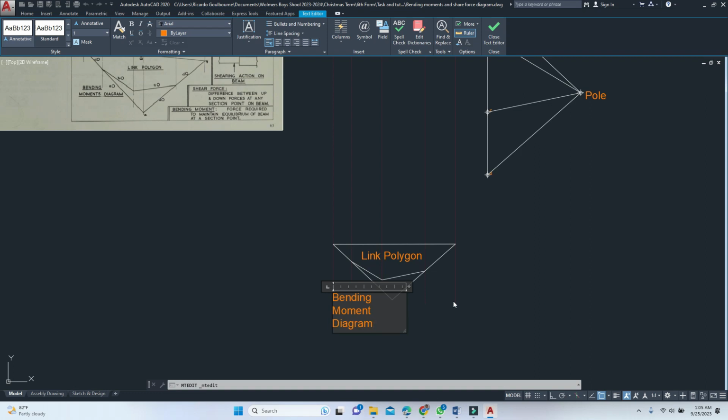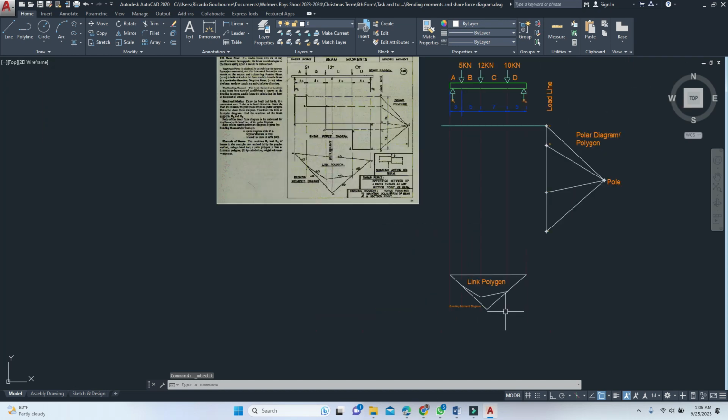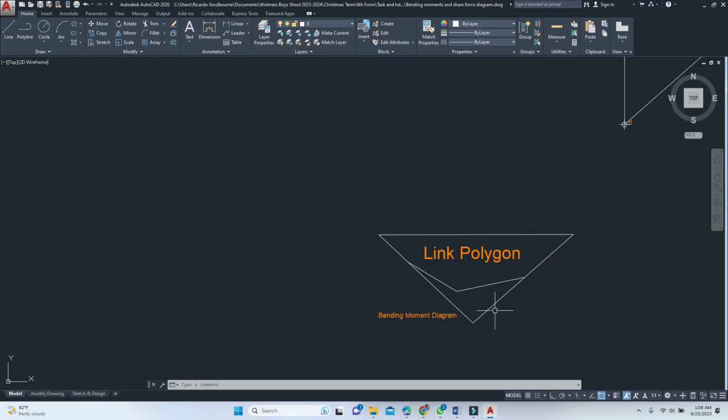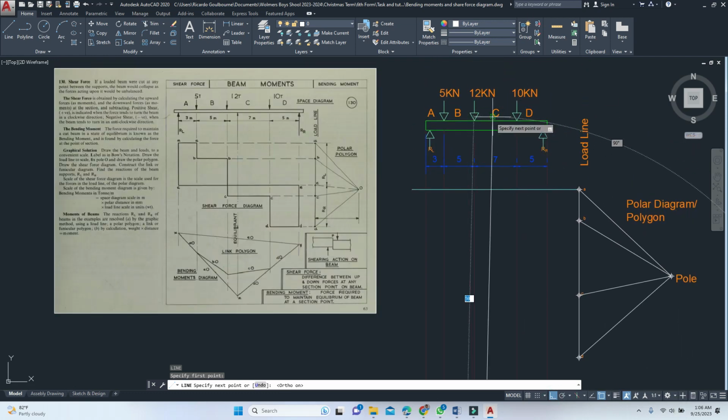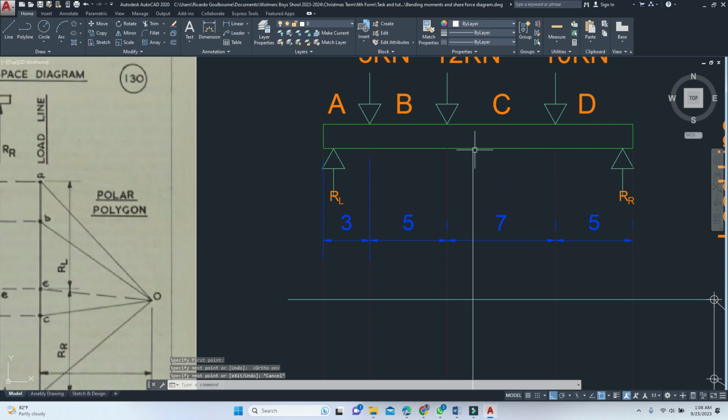So this is representing your bending moment diagram right here. Now you see wherever these lines that were filleted meet, you're going to draw a vertical line up from that point. Well, you don't necessarily have to meet, but you send that all the way up to my beam here.